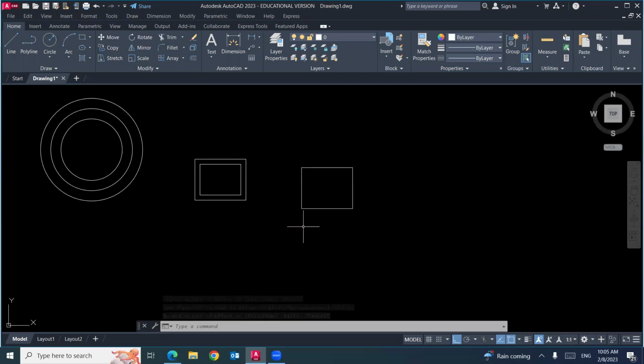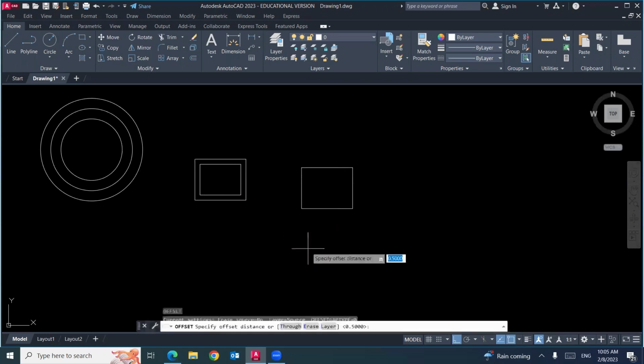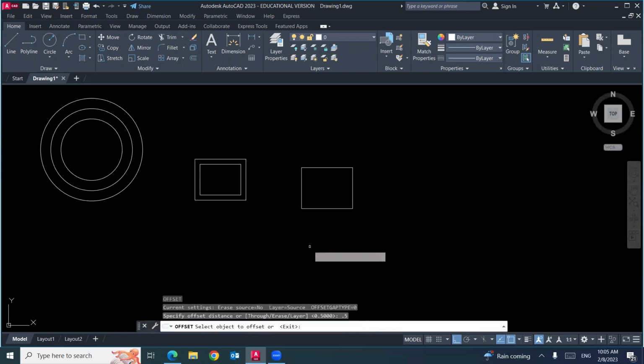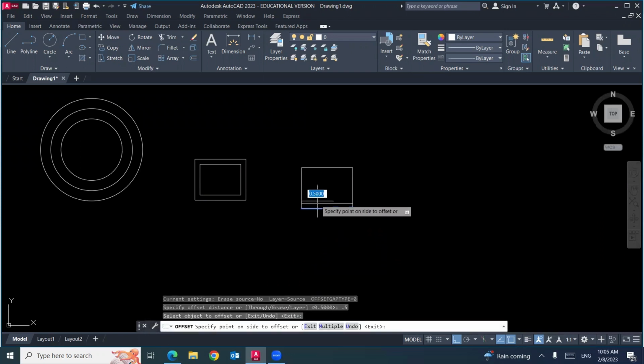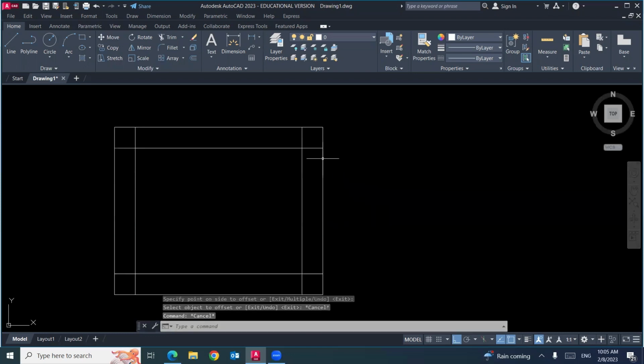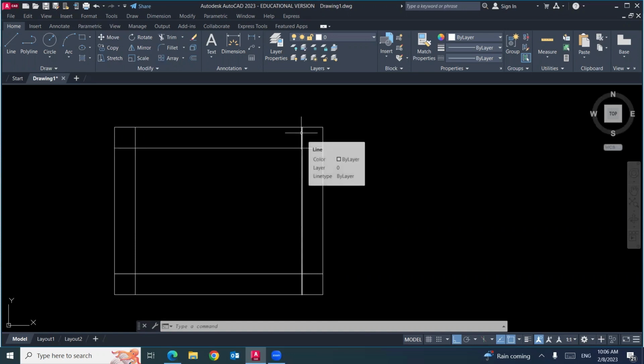But if you draw your rectangle with different lines, unfortunately, if you do offset with distance 0.5, enter, and click this one, you are making offset for this line only. This line only. This line only. This line only. We can do it this way. But keep in your mind, I need to clear or delete these extra lines, so we can clear them using chamfer. Do you remember that?